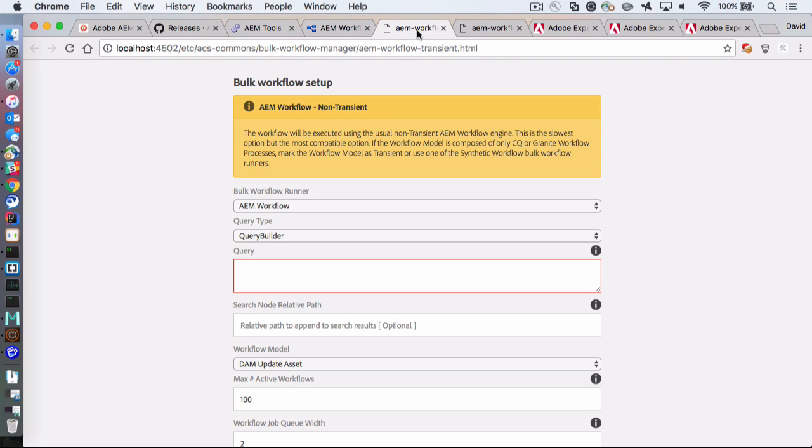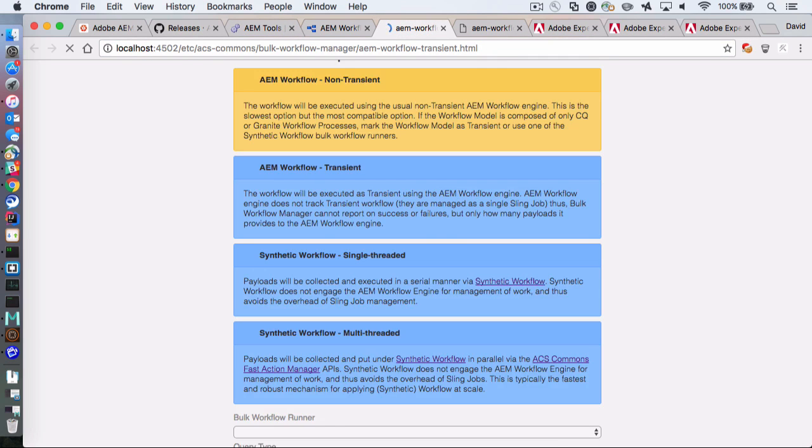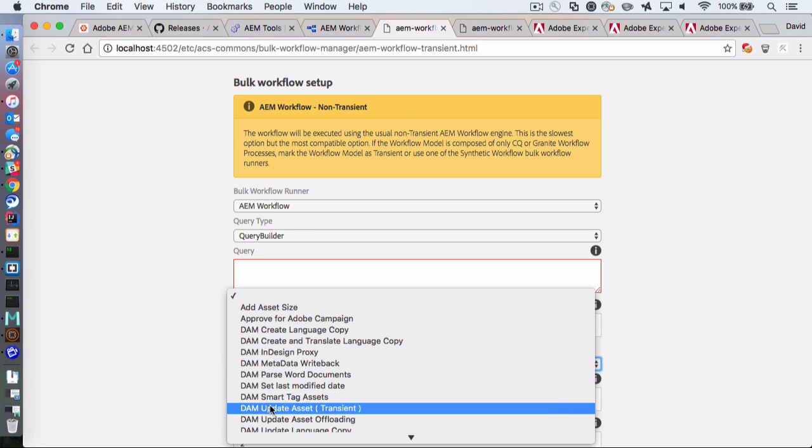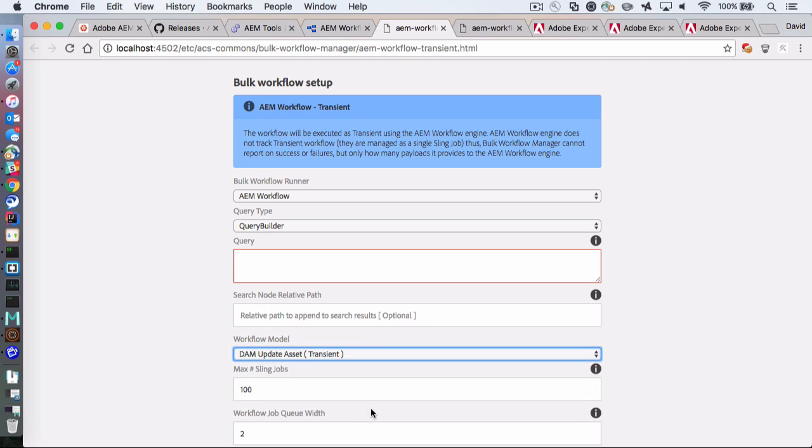When we go back to our bulk workflow manager page and refresh this, and we select DAM update asset, we'll see there's actually parentheses transient here at the end, and that's indicating this is a transient workflow. So when I do this, we'll see that it actually updates here from yellow to blue and says we're using the transient workflow engine. The reason why it went from yellow to blue is transient is typically far better suited for applying workflow at scale because it doesn't have the full overhead of the AEM workflow engine.